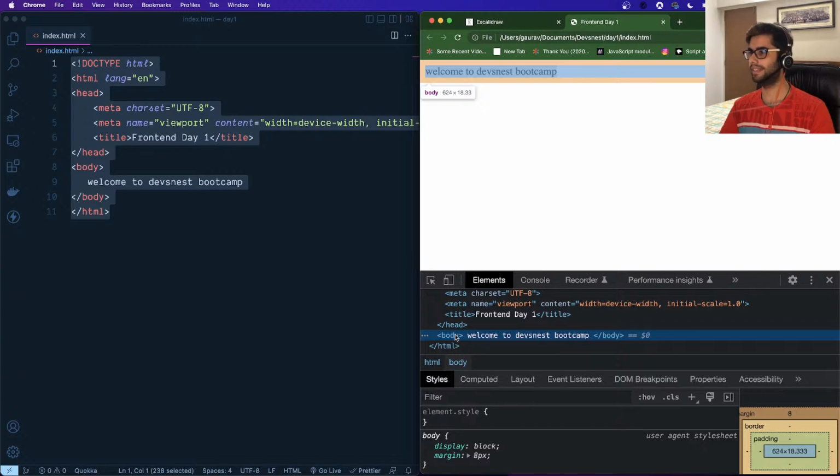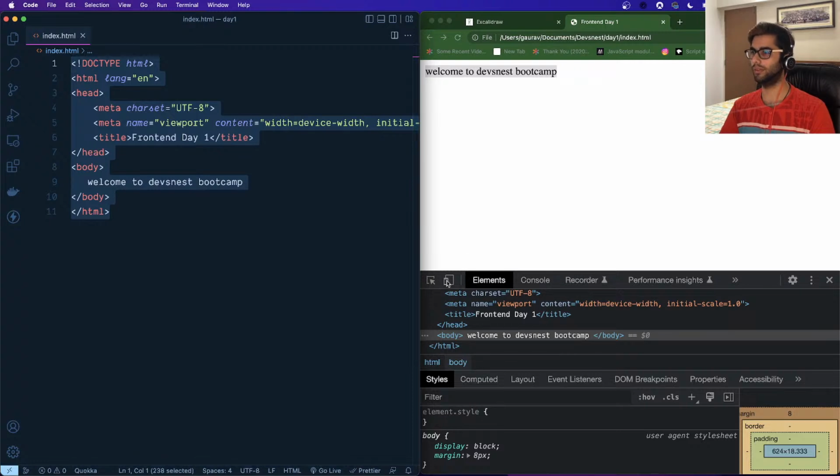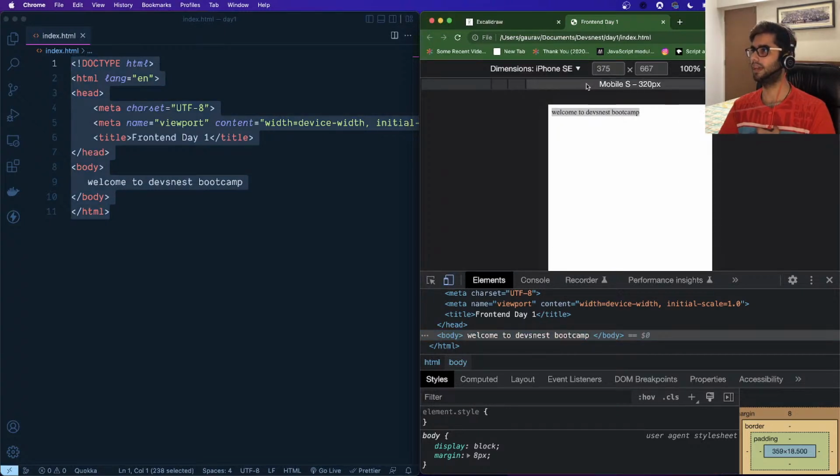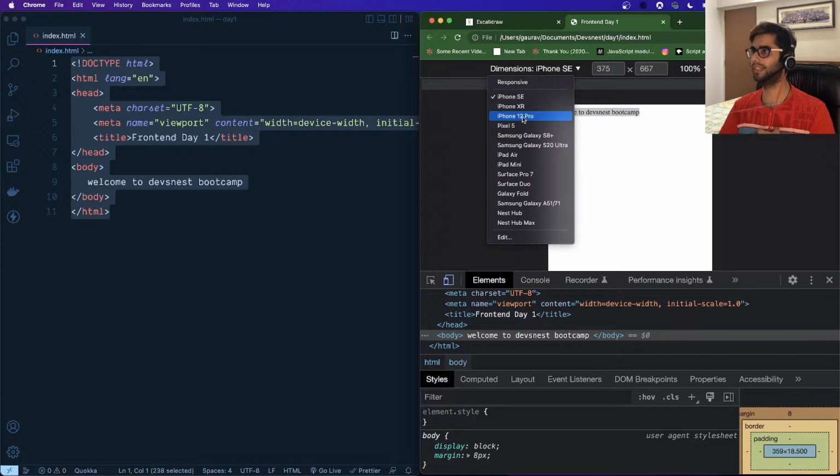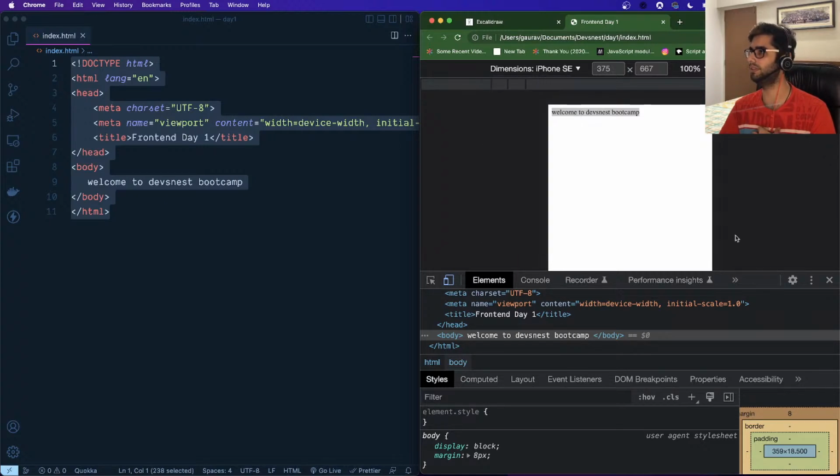The other thing is, I wanted to show you guys about the viewport. If we select this icon, it allows us to choose different devices within our browser. Let me click on this now. Let me select, for example, iPhone SE. So this is how this text will appear on the iPhone SE device.